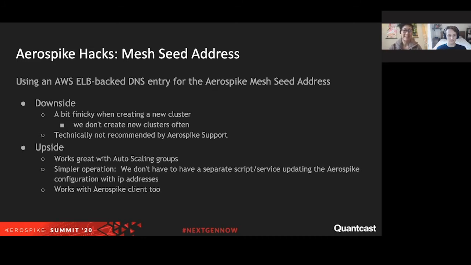So, into a couple of the Aerospike hacks that we used to get this up and running. We use an AWS-backed ELB DNS entry for the Aerospike mesh seed address. If you don't know a whole lot about Aerospike, the mesh seed address is the way that a host identifies other hosts that are in the same cluster, and that's how it joins the cluster. Obviously, the host needs to know which other hosts are there, so it needs to be pointed at at least one host to join the cluster.